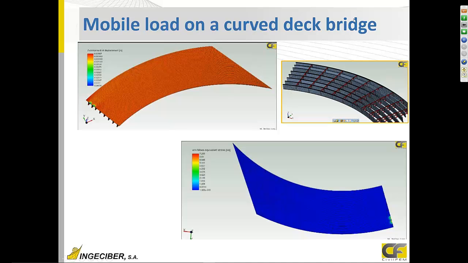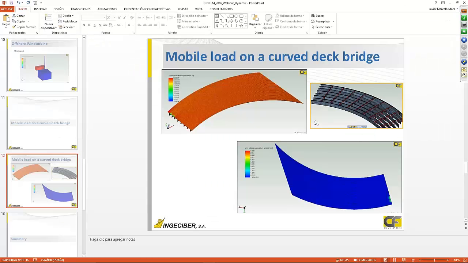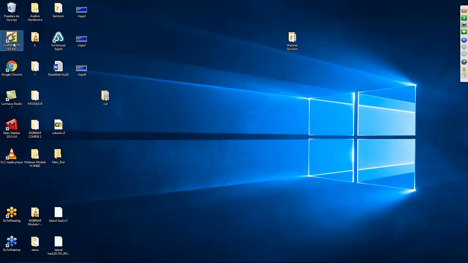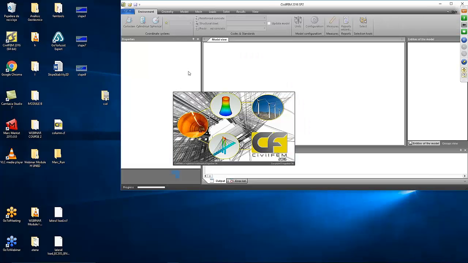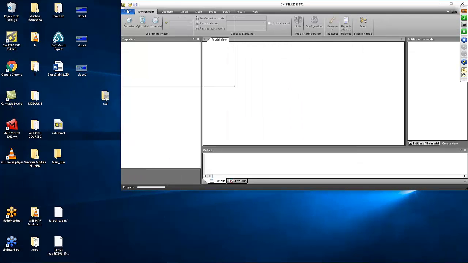In this case we have solved another type of structure where dynamic effects are very important. That is a steel bridge. With long span steel bridges, the dynamic effects are very important. So what we have done is solve also dynamic loads over the deck. We are going to open the example. As we launch CivilFEM again. In this case, it is also a transient analysis.